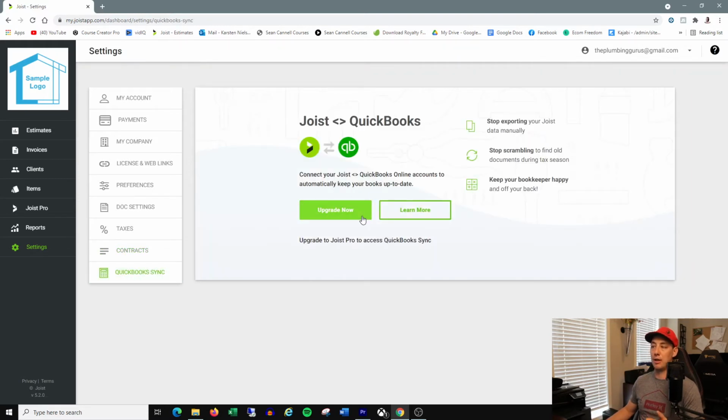QuickBooks Sync is really nice. I do highly recommend it. If you use QuickBooks, it automatically syncs with QuickBooks, and it just makes it so much easier. I don't do any of my bookkeeping. My wife does all that, so like I said, I'm going to try to get her to do one of these videos and show you how to properly use QuickBooks. I've got to convince her to do that though.